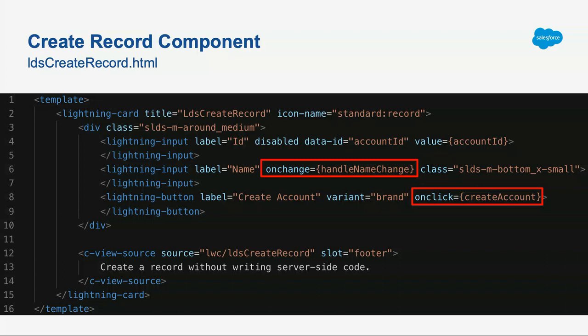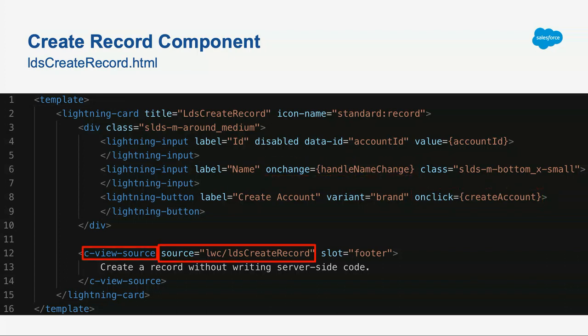But we also had that little thing on the bottom that said create a record without writing server-side code. And that's actually another component called viewSource. And I bring it in using c-viewSource. So I can bring components into my other components.